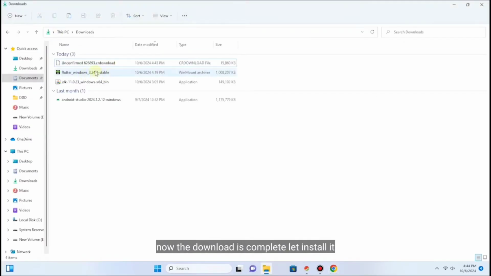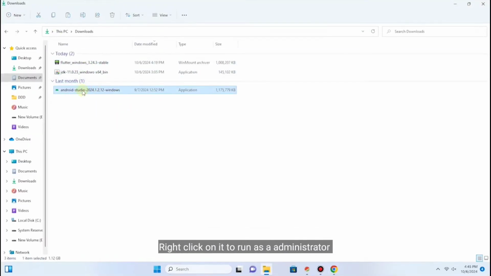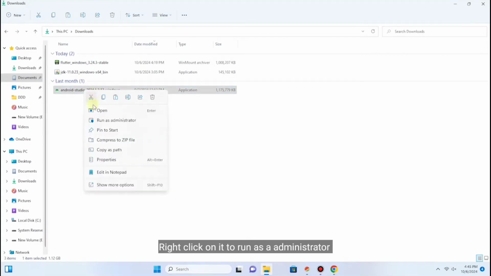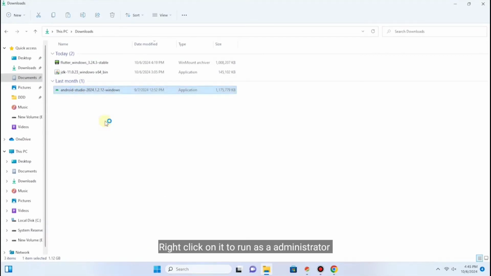When the download is complete, open your Downloads folder and look for the Android Studio setup file. It'll have a name like Android Studio Setup.exe. Right-click on it and choose Run as Administrator. Doing this makes sure the installation has permission to configure everything properly.